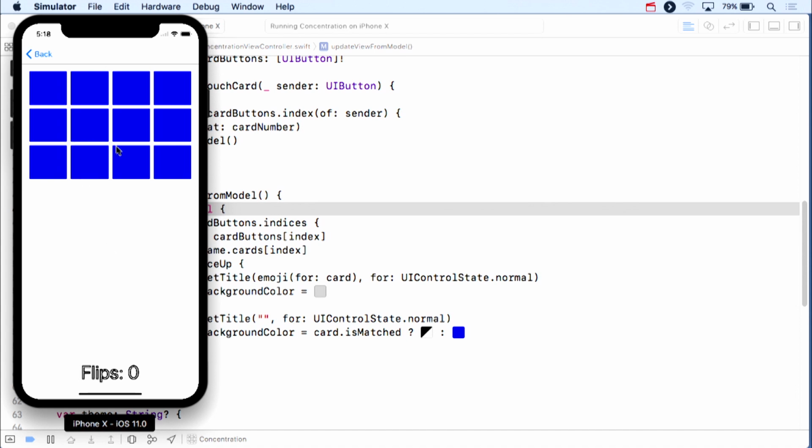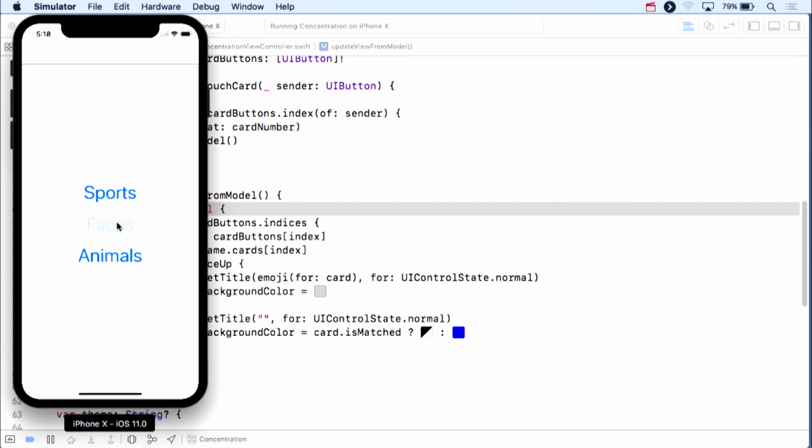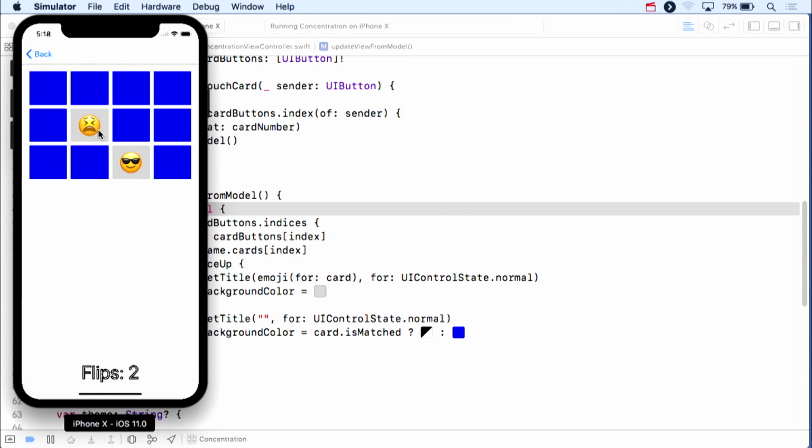Okay, game started over, and it's animals, so that's good. Go back over here, faces, brand new MVC. Segueing always creates a brand new MVC. This is a very good example of that happening. All right?